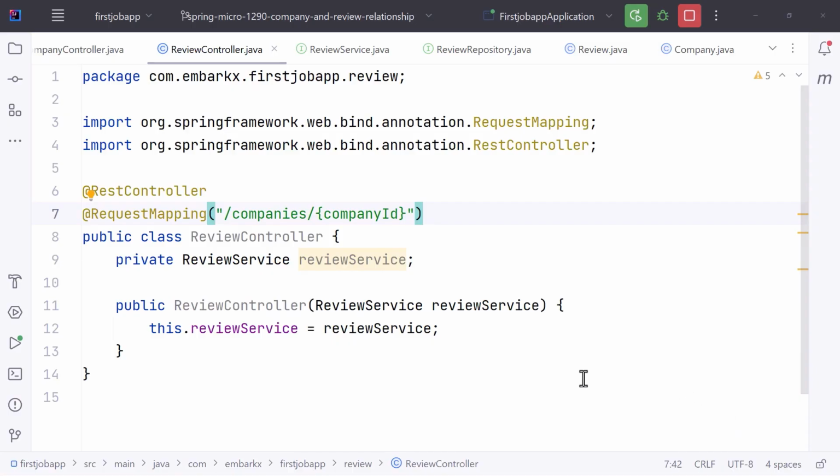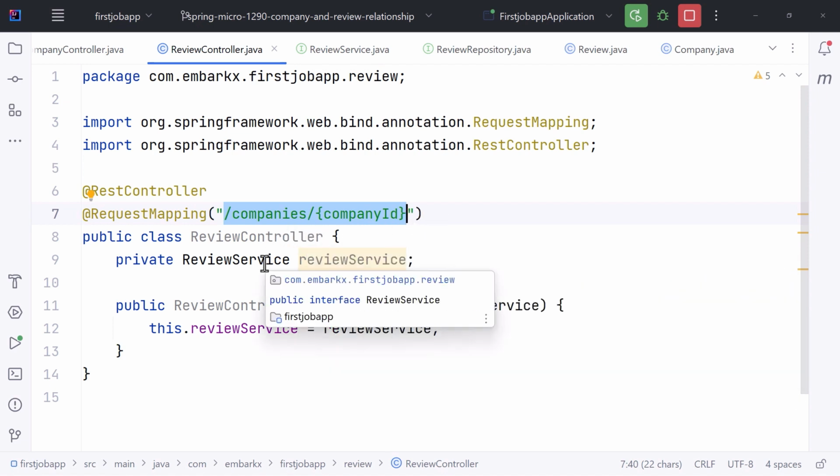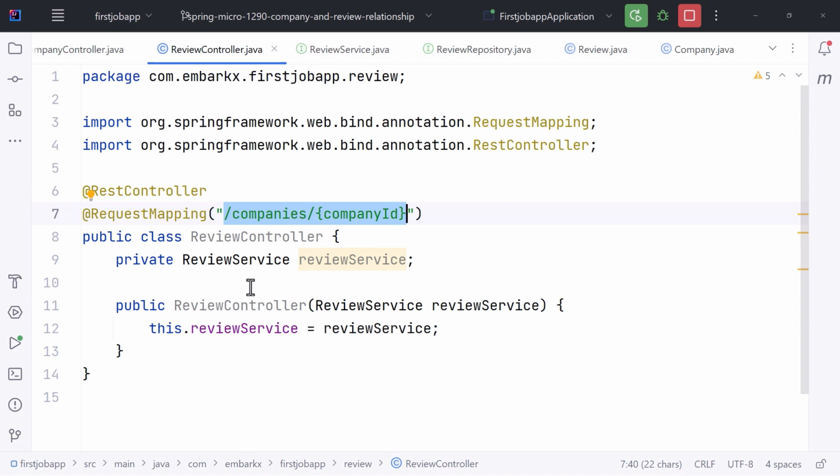Let us start defining the functionality to get all the reviews for a particular company. We are going to head over to the controller, and the URL that we are going to have is /companies/companyId followed by /reviews. Whenever anyone calls this particular URL with a GET request, we are going to return the list of all the reviews for the mentioned company ID.